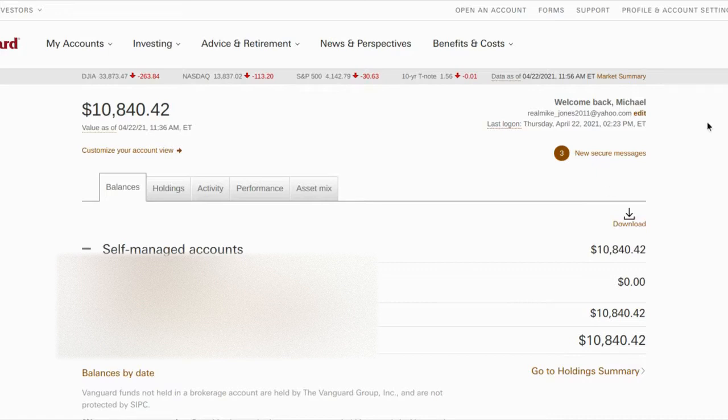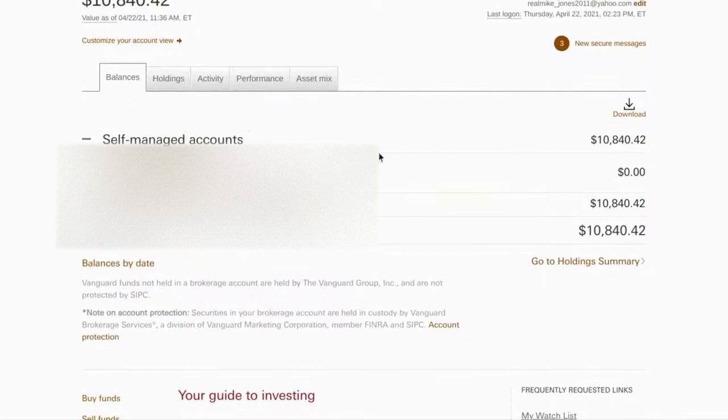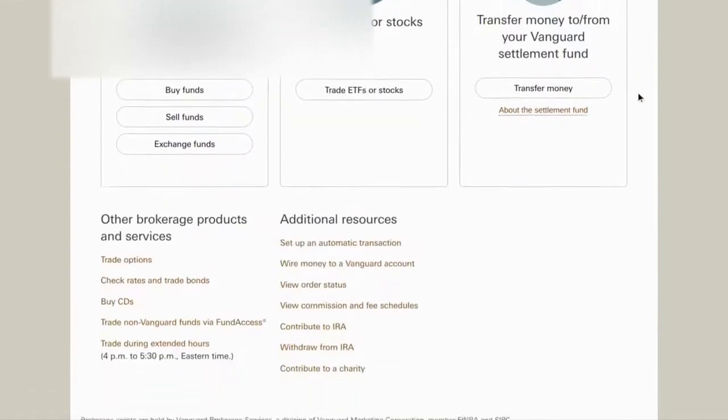As you can see, we're already in my Vanguard account, and we have two accounts right here. One with $0, that was for my rollover, and then my Roth IRA. So what we're going to do here is click on the Roth IRA account. We're going to go over to buy and sell and click that. And once we have that clicked, we will be scrolling down.